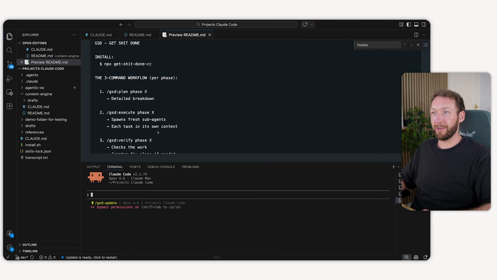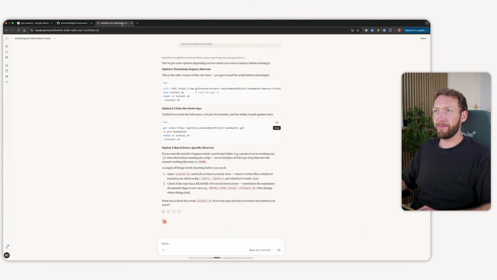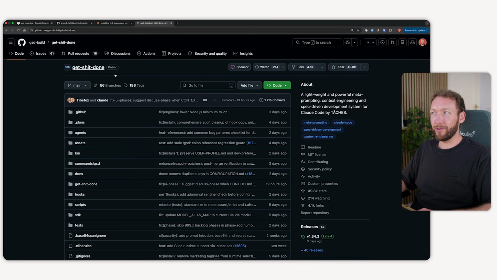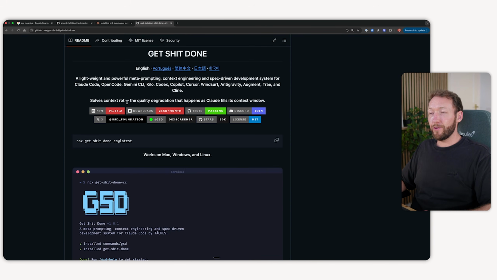So this was built by a guy called Tash. It's an extremely powerful GitHub repo. And I have built several bigger applications using this, and I swear by it. It is fantastic, but it is going to use a lot of tokens.